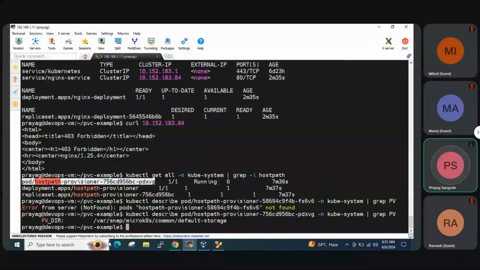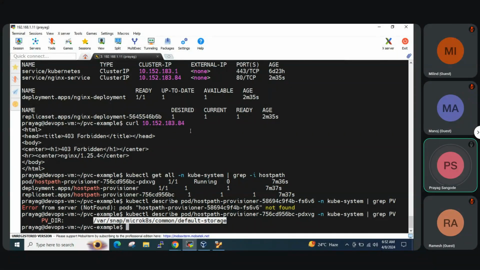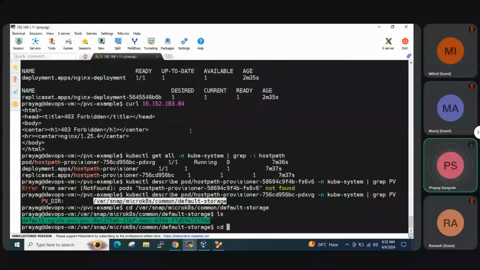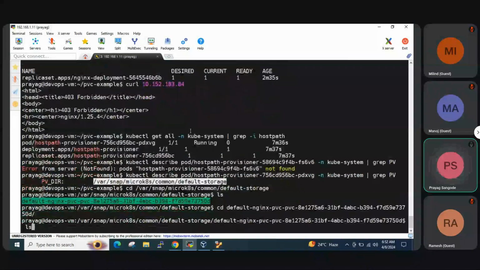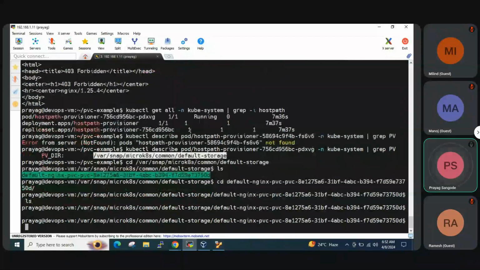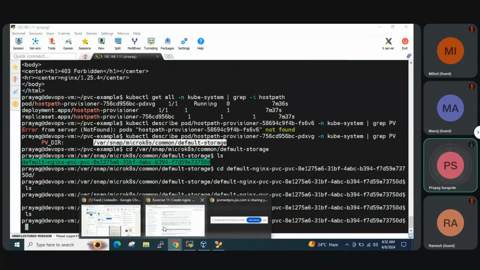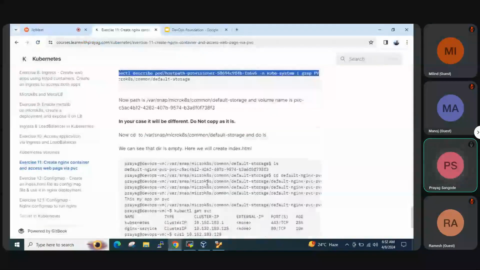When we grep it, on this MicroK8s system, which is just for learning purposes, in this default location it has created that volume. Under snap microk8s common default-storage, that volume is created. We'll go inside this default directory. So this is empty. That's why no page is shown.